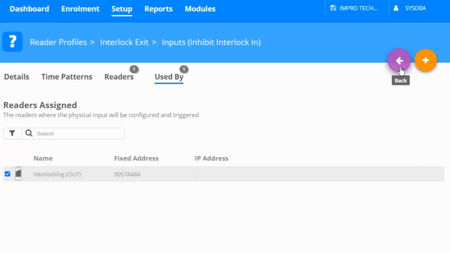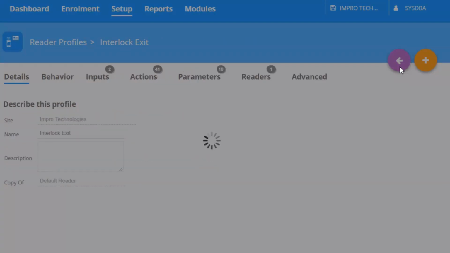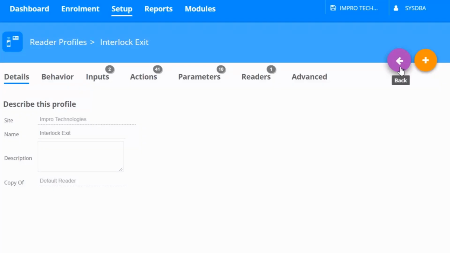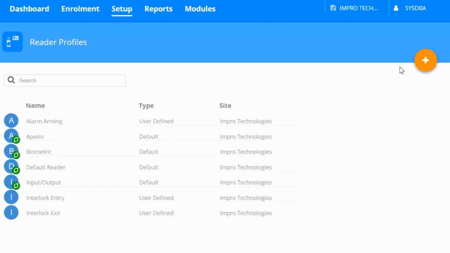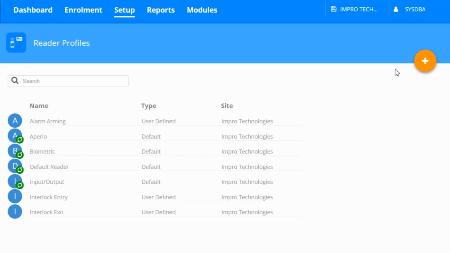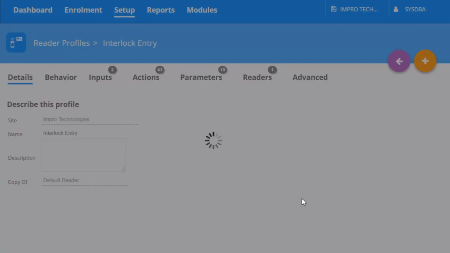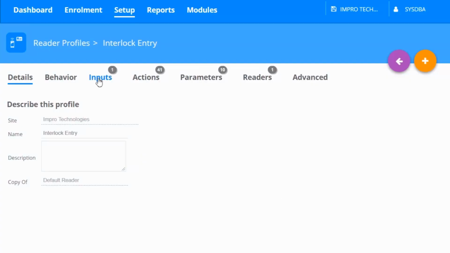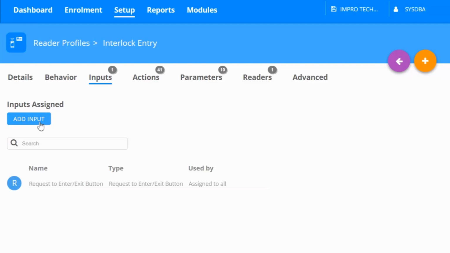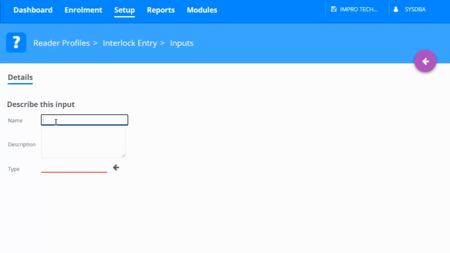Now we're going to click on the back button and then click on the back button again. And we're going to add our input onto our Interlock Entry reader profile. So click on the Edit button, click on your Inputs tab, click on your Add Input button, give your input a name. We're going to call it Inhibit Opposite Reader, which is going to be Interlock Out reader.